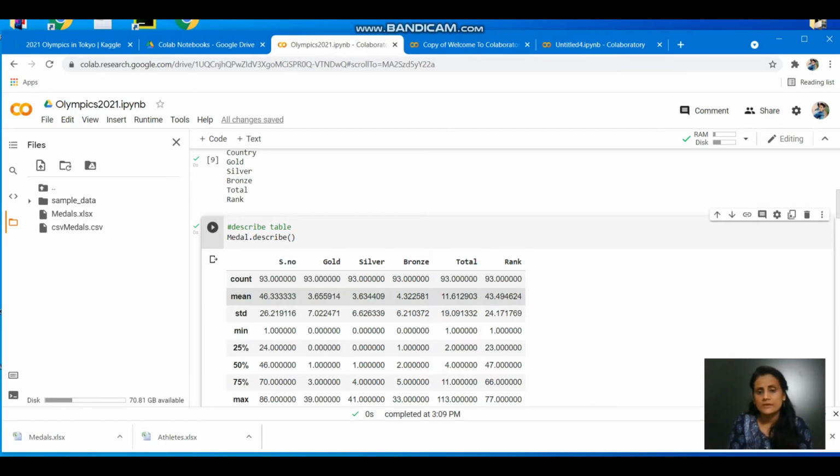Then the mean, what is the mean of the range of the values that we have in the columns. Similarly, standard deviation. Then minimum, what is the minimum value, what is the maximum value, okay, what is the max in silver, that is 41 medals, like this.